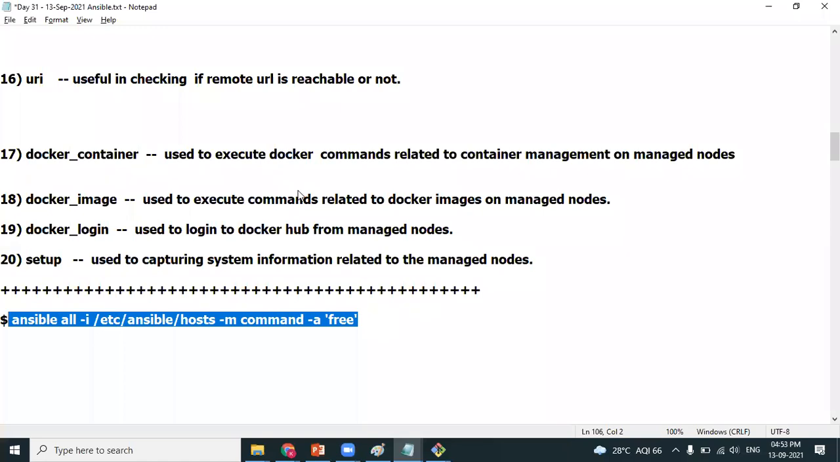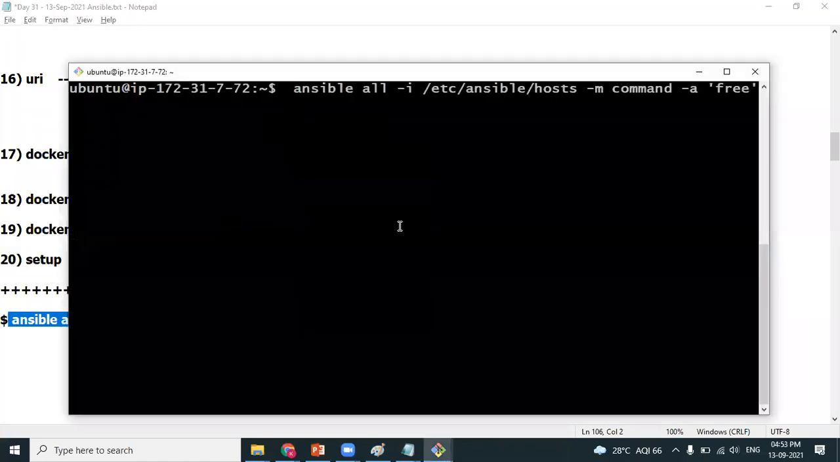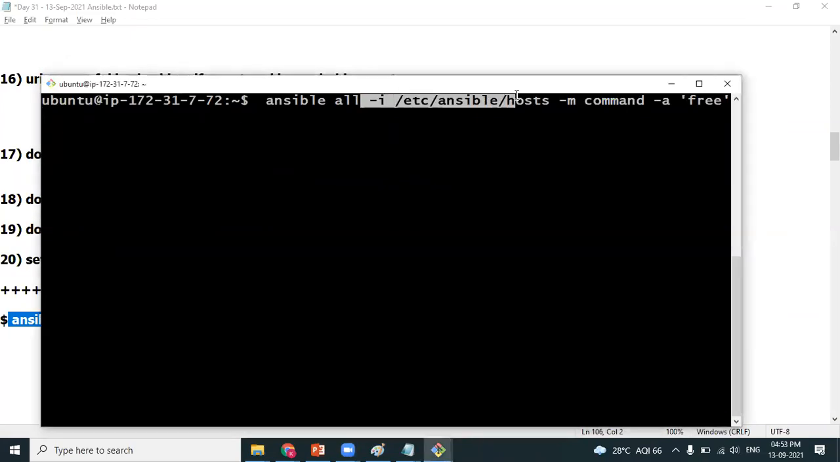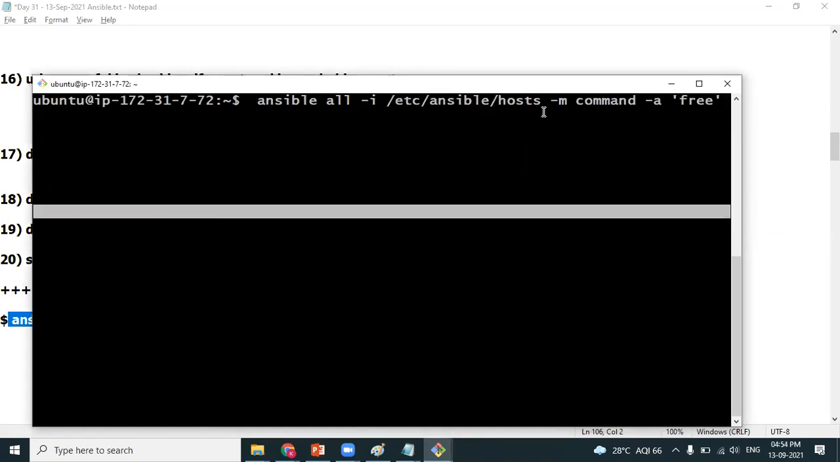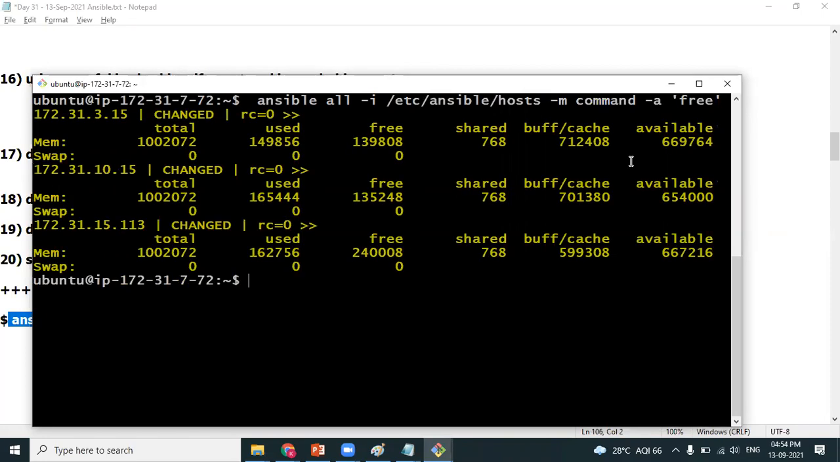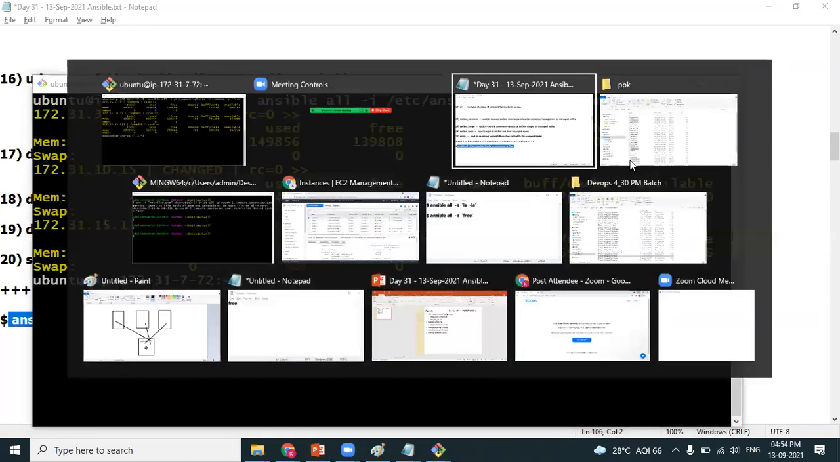Running the first command. I repeat, every Ansible command starts with the keyword Ansible. I'm clearly mentioning that I want to run this command on all the machines present in this specific inventory file. And the module I want to use is the command module. We already know the command module's purpose is to run basic Linux commands. It works, and you get the memory information from node 1, node 2, node 3. Clear, Anush?